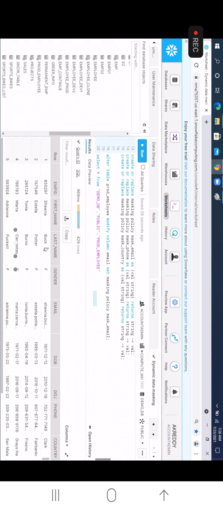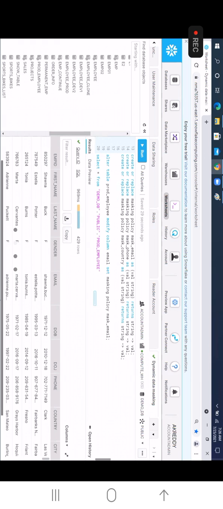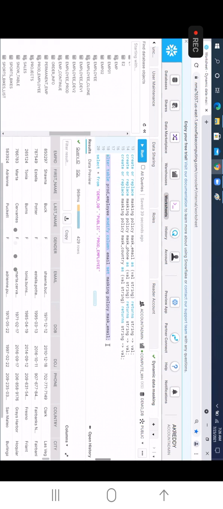Okay, let me re-verify the column names. Email, phone, and country. Okay. And next one is phone, and the next one is country, mask_country, and mask_phone. Okay, so this is the masking policy we have created here, and we are assigning this masking policy to the table by specifying the column names.